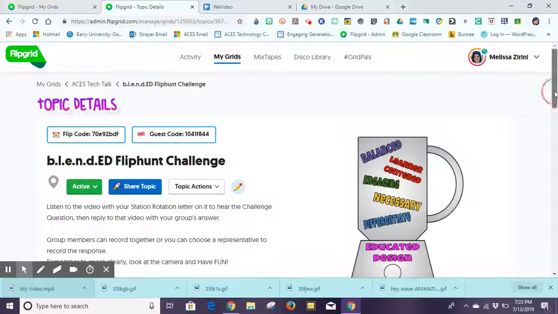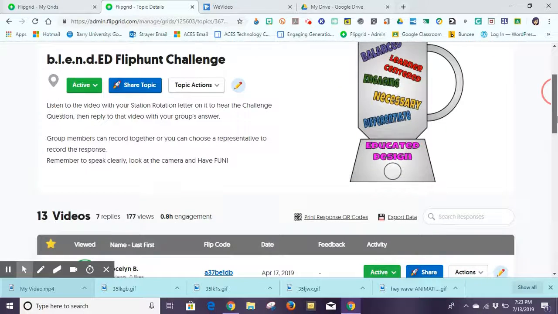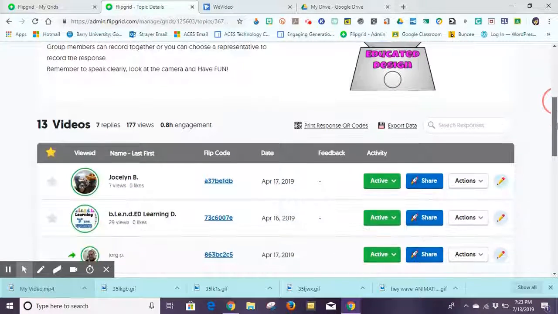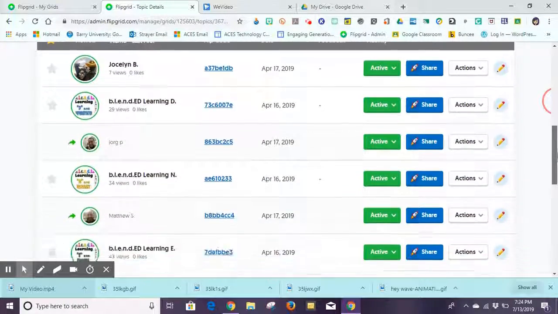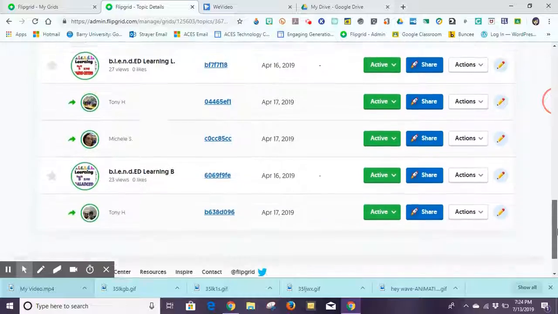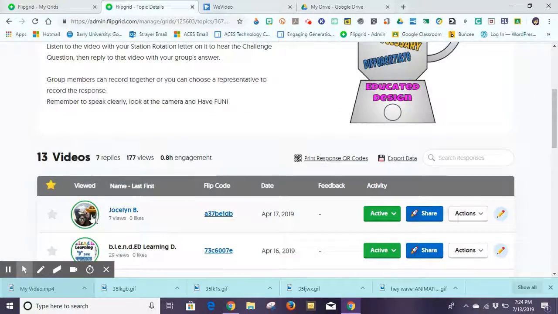And this is what a complete topic looks like in your grid. Here's the topic, and here are the directions for the prompt for the students. From the teacher standpoint, this is what you're going to see. Whenever you click on a topic, you will be able to see all of the videos that have been created so far in that topic, and you just click on a video to see the student's response.